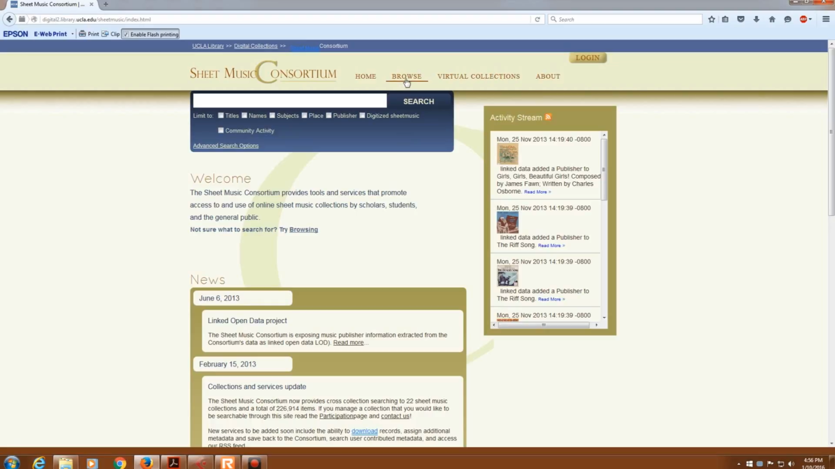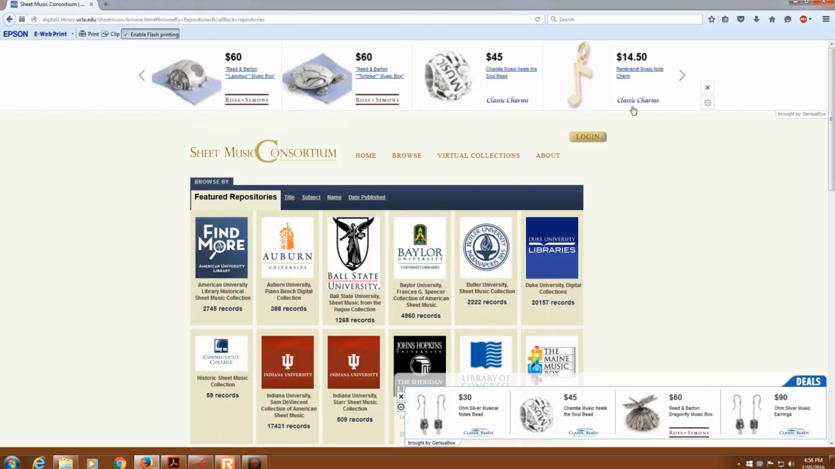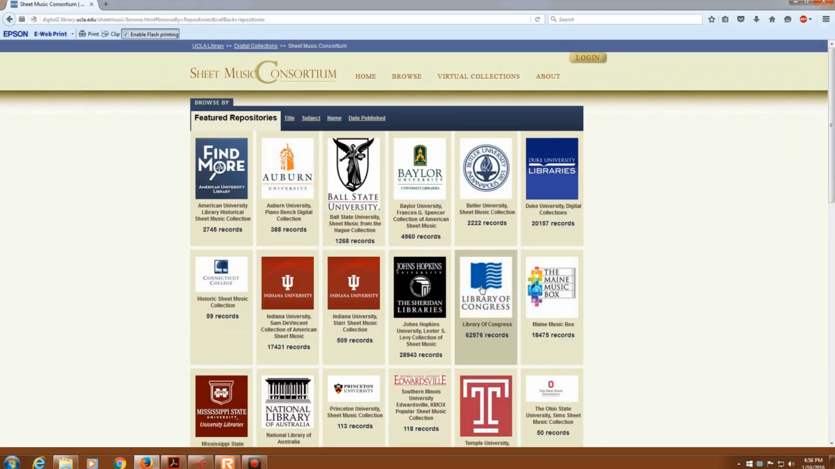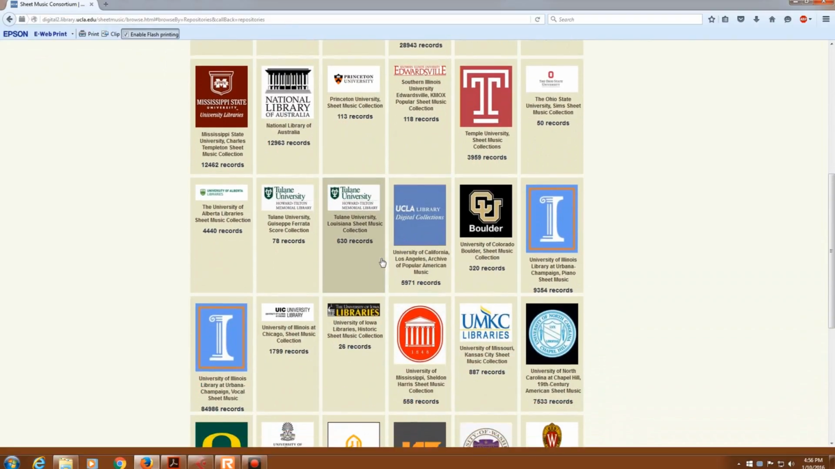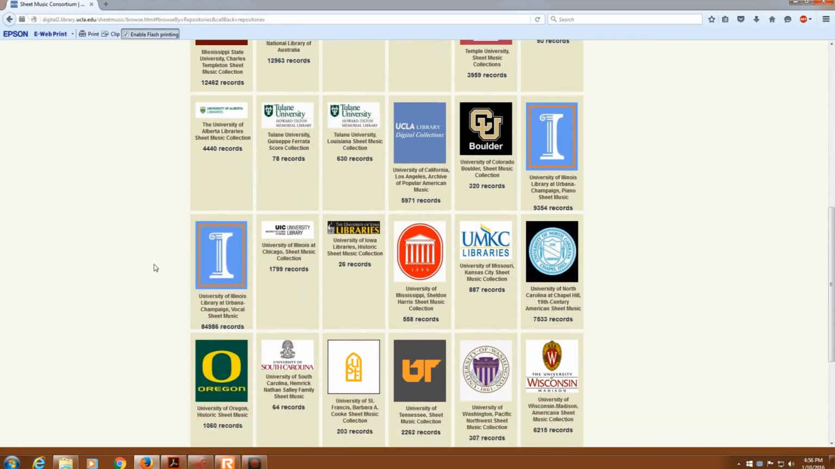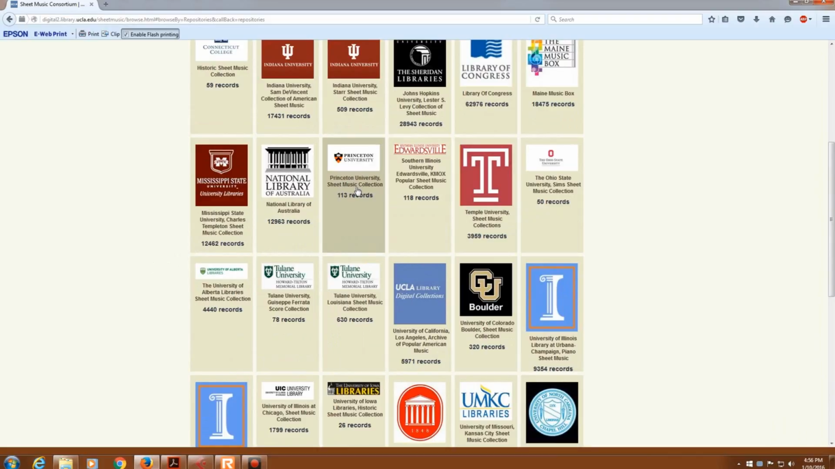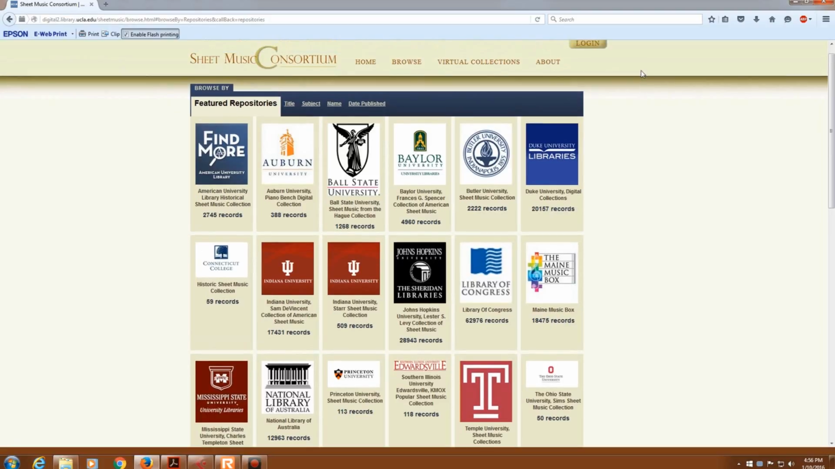some sheet music. Now, if I click on, this is the home, and if I click on Browse, which I'll do right here, Browse, I can see the universities mostly. Library of Congress is here too. Most of these are university libraries who have digitized some of their holdings. And if I click into their emblem here for one of these libraries, I'm going to be still searching within the Sheet Music Consortium view.